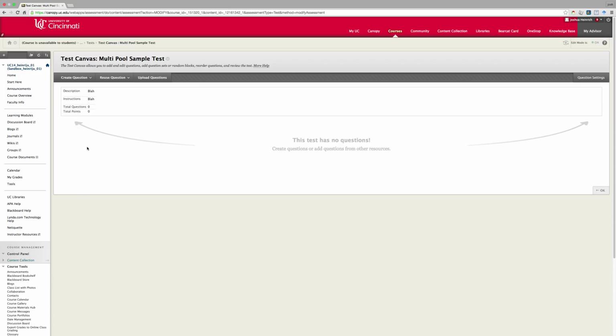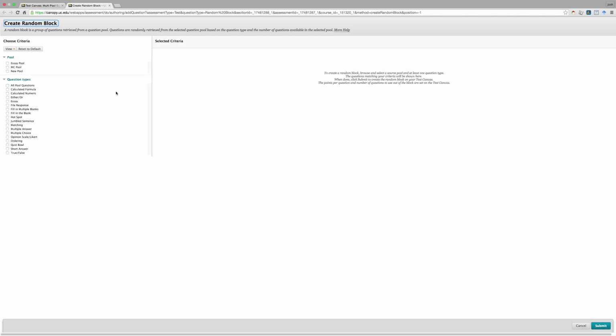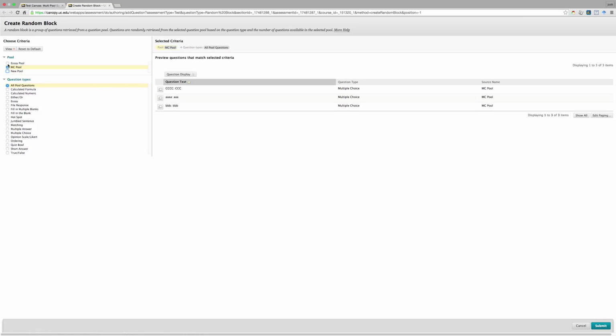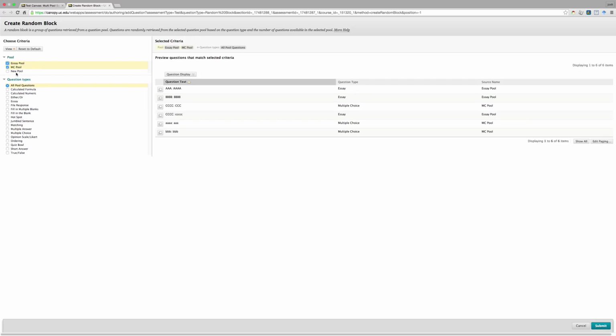So what I want to do in order to use the pool option is go to Reuse Question and then create a random block. And what this does is, if you notice on the left-hand side, it has all the lists of the pools that I have. So I've created a new pool that has no questions in it. But I also have, I'm going to check that, I also have an essay pool and a multiple choice pool that I've already created. Now you could create pools for each test. You'll have to name them appropriately so you don't get confused as to what test goes where. But for this example, with just one test and these two pools, it's pretty straightforward.